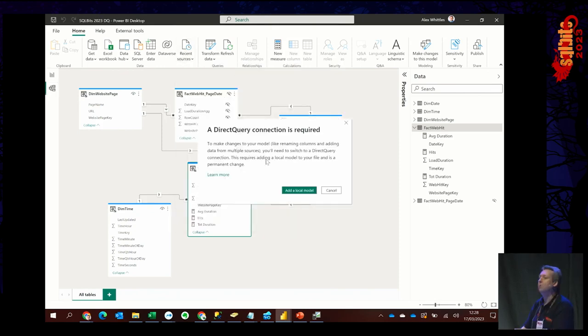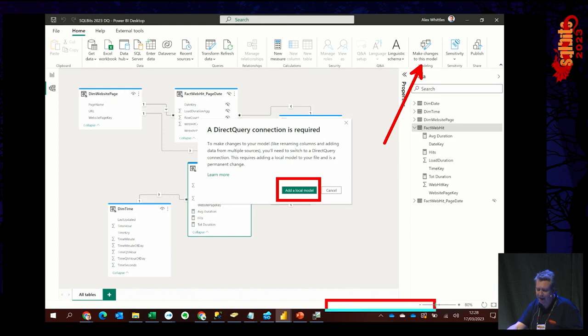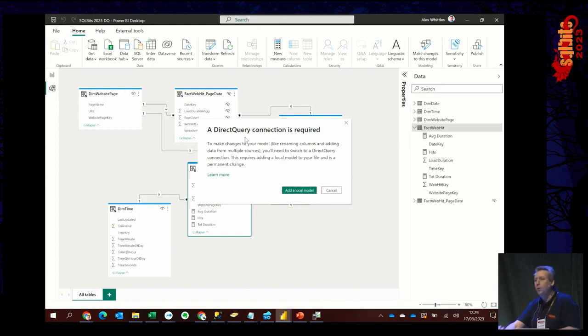It's going to say no. A direct query connection is required, and you need to add a local model. There's also a button called Make Changes to this model, which does the same thing. Sometimes you'll get a tooltip down here that says the same thing as well. All this does is convert this data set from live connection into direct query.